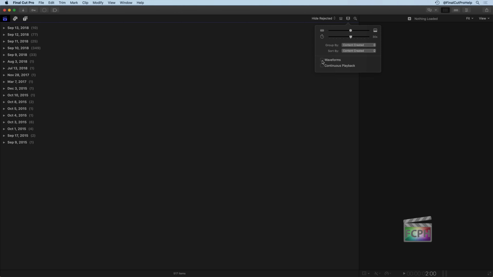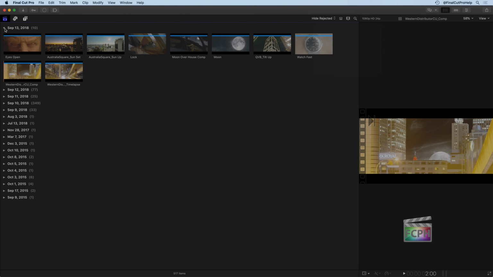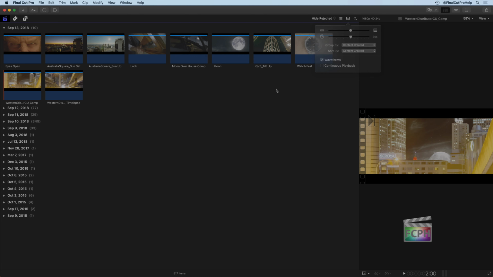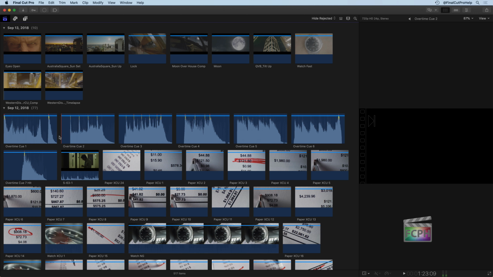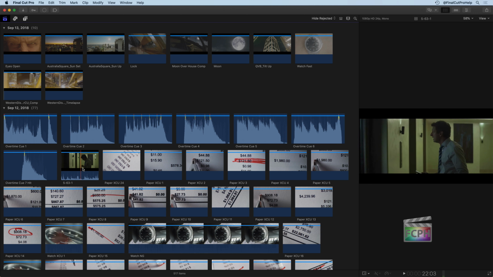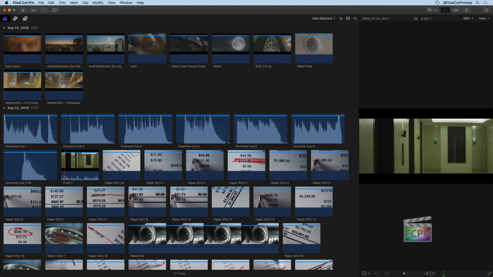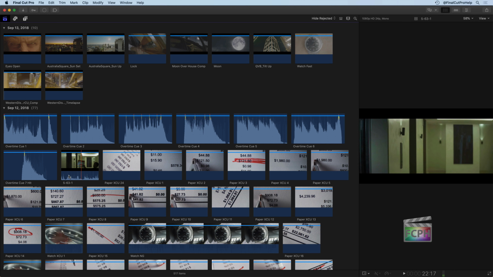And then below that, we have the waveforms. So again, if I open up one of these and I enable the waveforms, we saw this in the import window. This will show the waveform for the audio being displayed just like it does here with the sound effects. You can see here on this clip, we see the audio waveform, which are these little lines at the bottom of the clip.